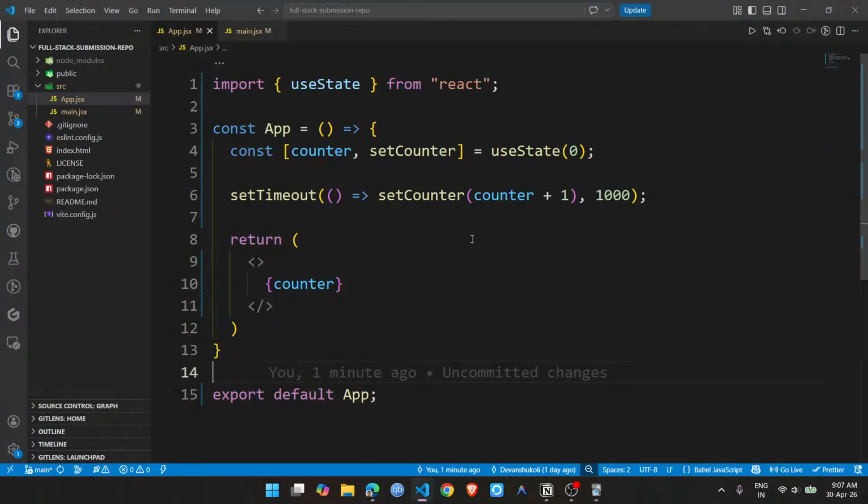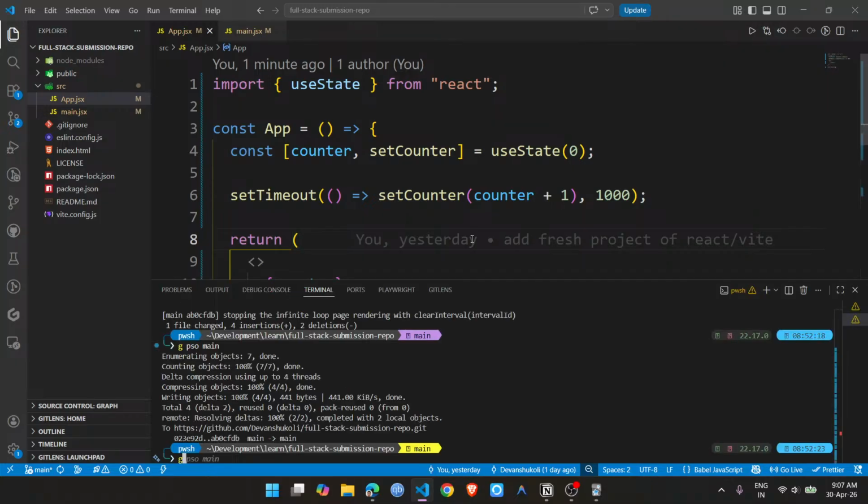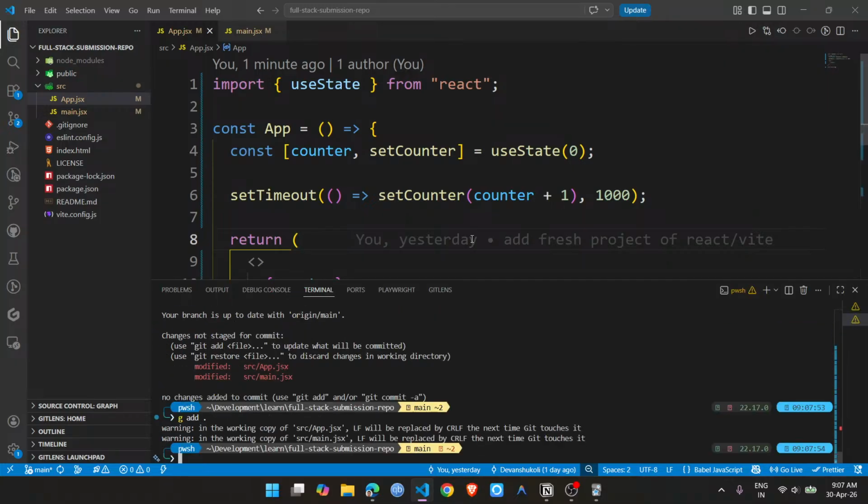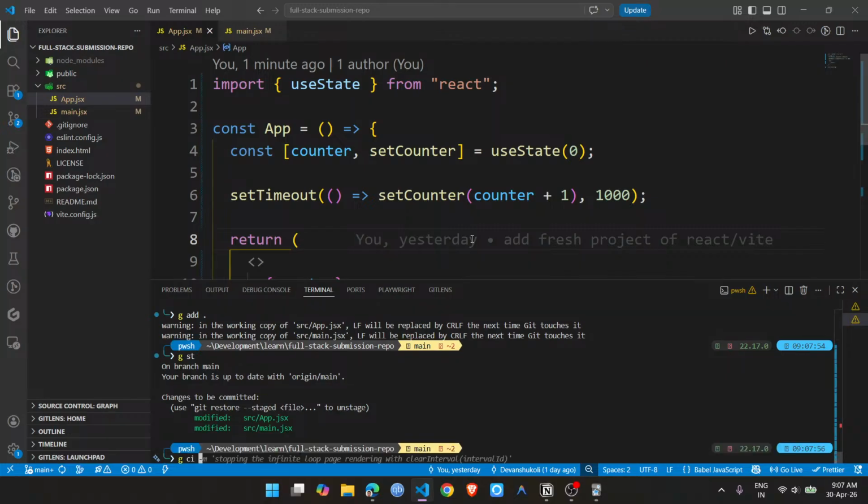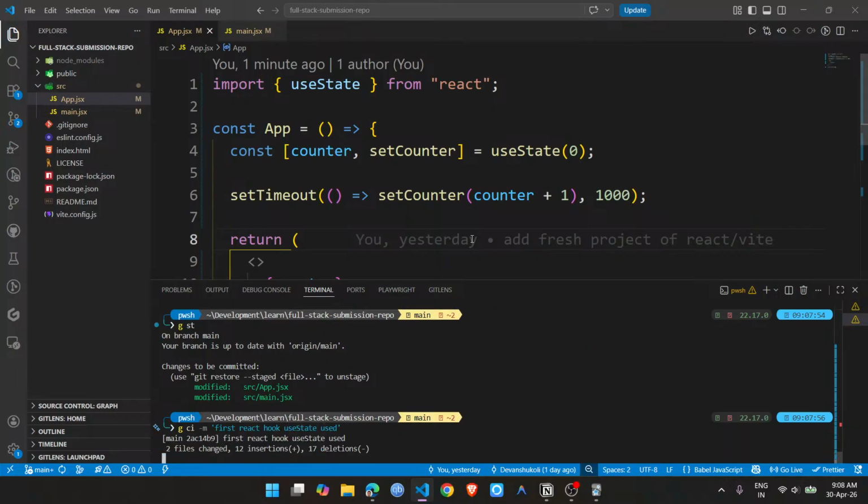Okay, so first React hook, I can say finally, git add. First React hook useState used.